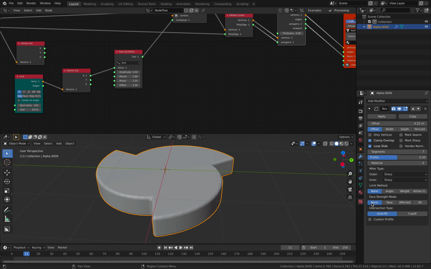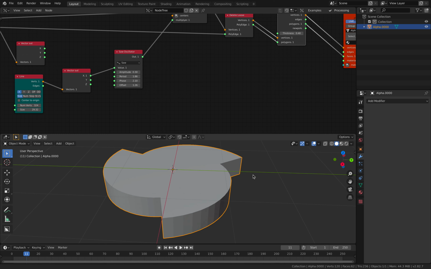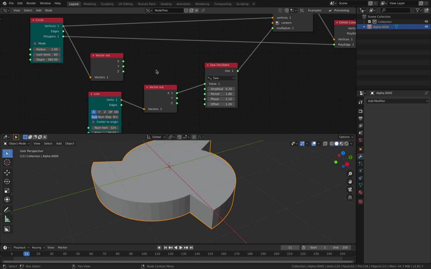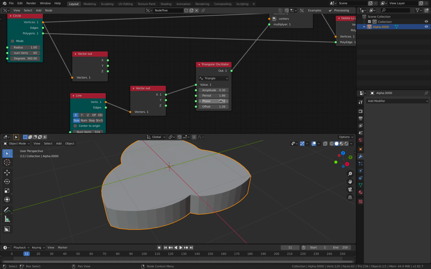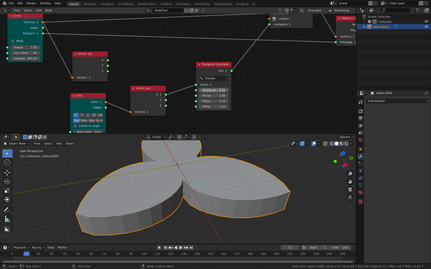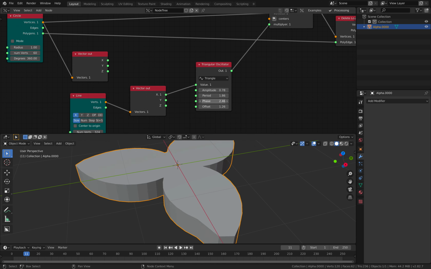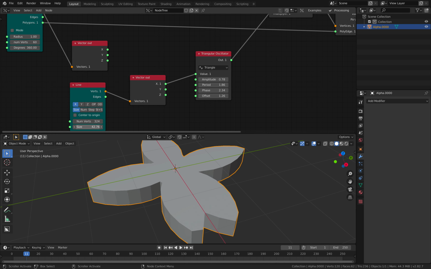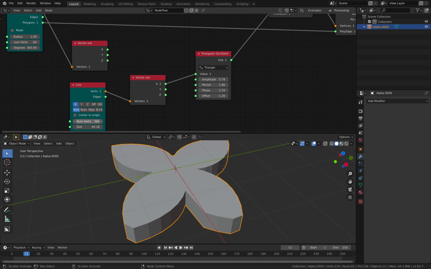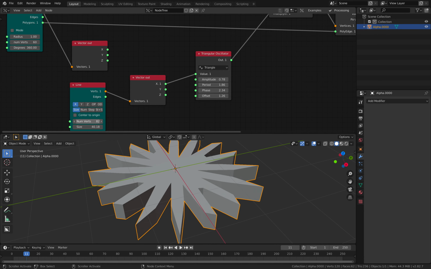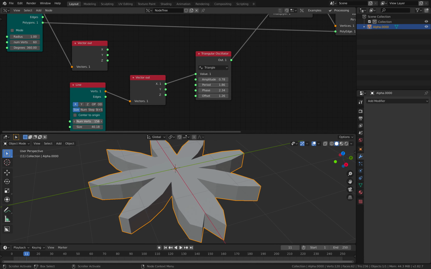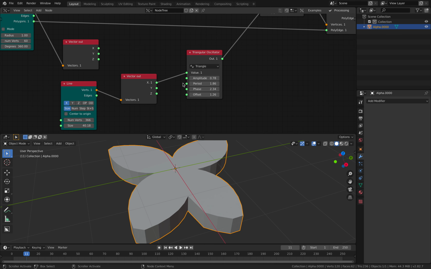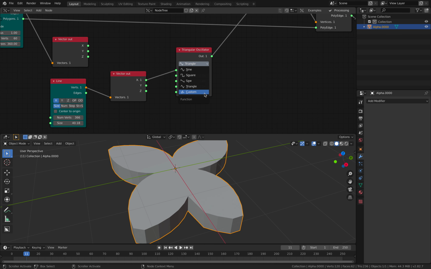Let's remove that for now. Okay, let's get back to this. So we have saw and we have triangle amplitude. Alright, so lots of possibilities here. You can also use custom.